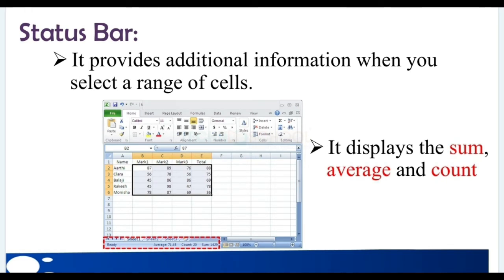The next concept we are looking at here is: what is a status bar? It provides additional information when you select a range of cells. You can see it in the status bar, and I will show you in the practical video. The status bar displays the sum, average and count. Here you can see the part focused with the red line is called the status bar. Its usage is that it provides additional information when you select a range of cells.